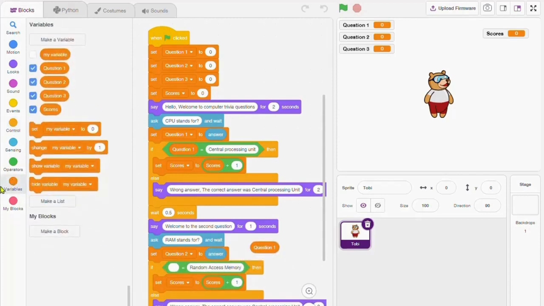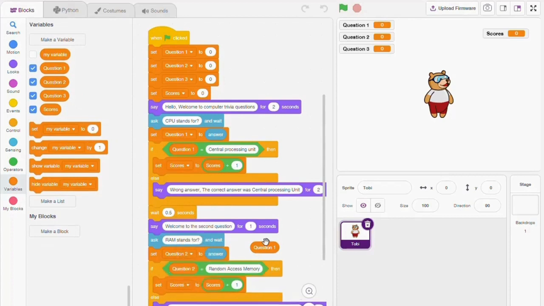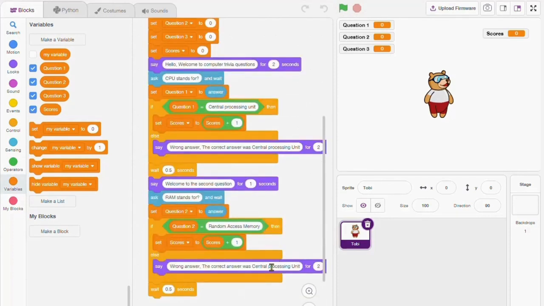so of course you have to set our question 2 equals, then you can remove that one. So then the score will be the score that you already have. You add 1, so you can just edit it one and say if the user has entered the wrong answer, we can just write wrong answer, and then the correct answer was supposed to be random access memory.